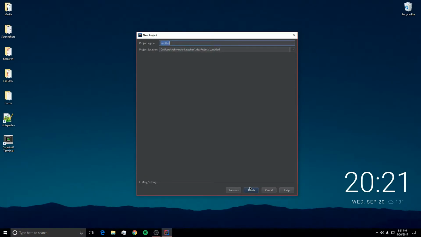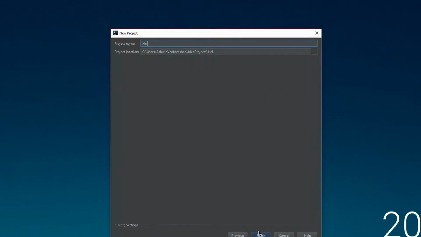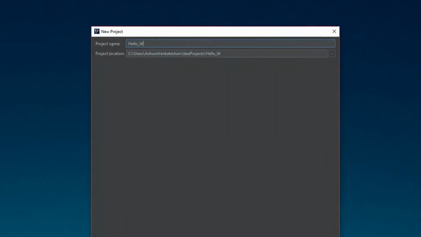And in the project name designation, since this is our first program, I'm going to title it Hello World. Hello_world.